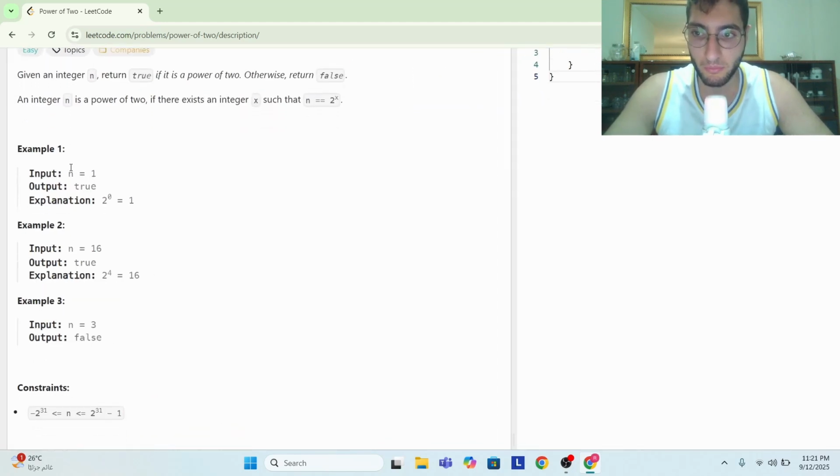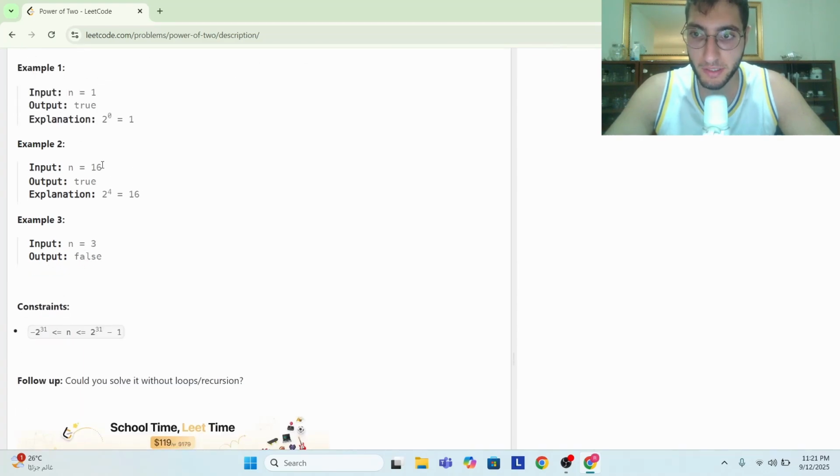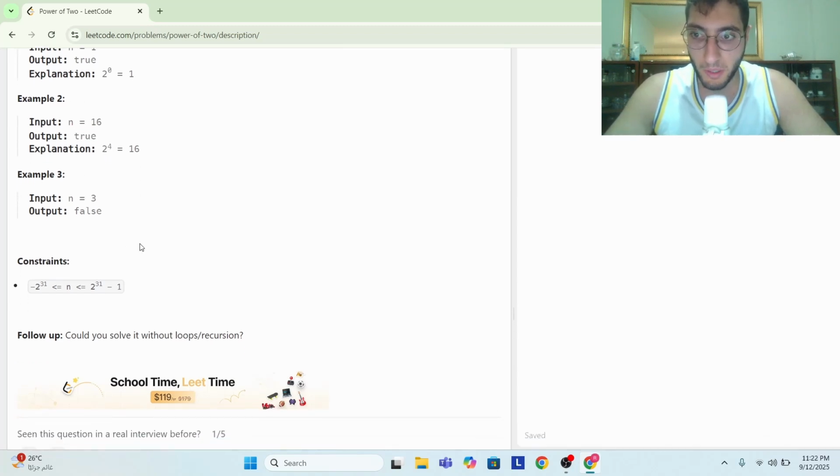For example, they gave us n is equal to 1. A number does exist that when we do 2 to the power of that number, we'll get the value of 1. Similarly, n equals 16. 2 to the power of what will give us 16? 4. So we return true. But here, n is equal to 3. We have to return false because 2 to the power of not a single value would give us 3.